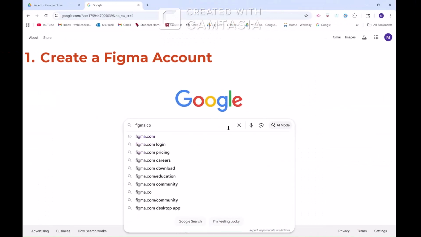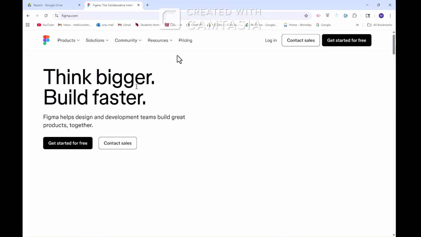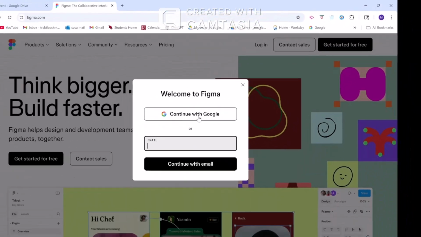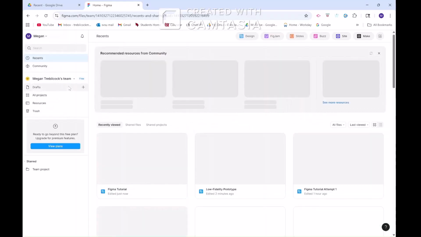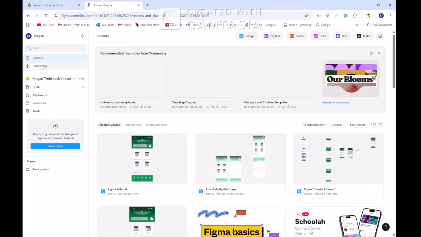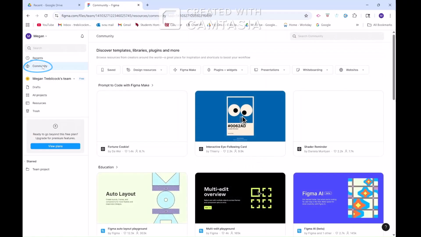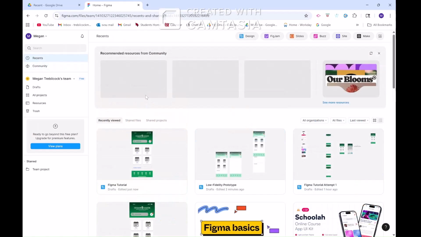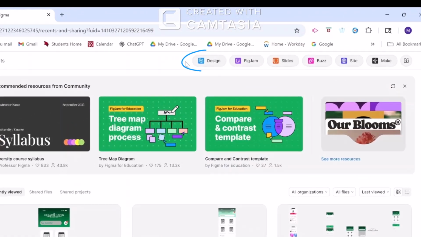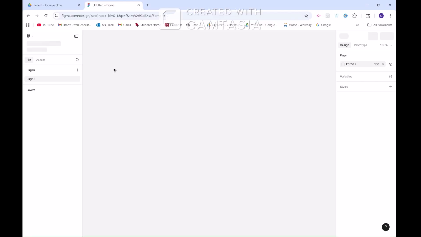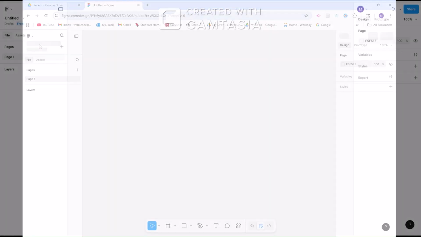To get started, head to figma.com and either log in or click Get Started for free on the top right corner. Once you're logged in, you'll land on your dashboard page. Recents shows your latest files, and the Community tab has free templates and UI kits. To start a new project, click on the blue design box at the top right hand of the screen. That's where we'll create our screens.